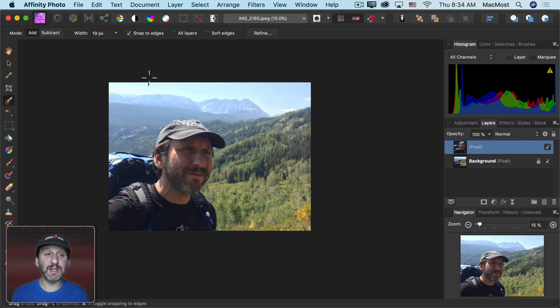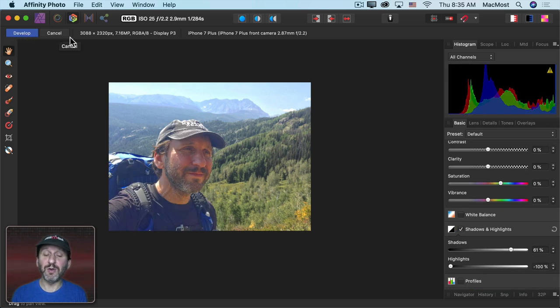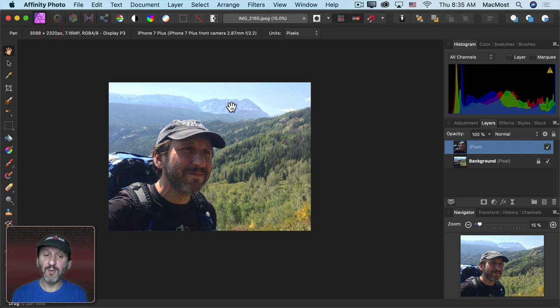For instance, with the layer selected, I could click up here to develop persona, and it will change the tools here and here just for changing the photographic settings of that layer. So for instance, I can increase the exposure of just that layer, and you can see it's just that, not the background. So we can hit develop here to accept those or cancel.